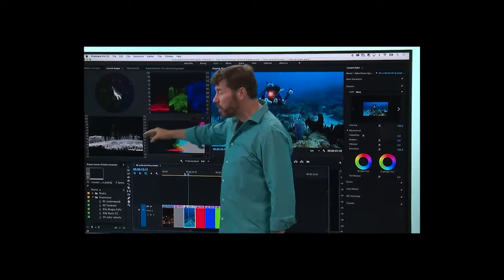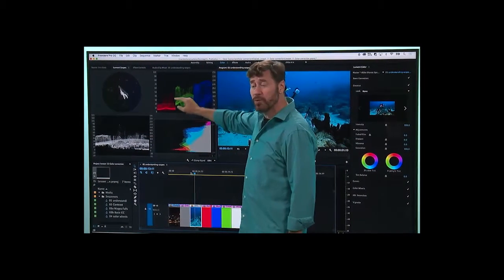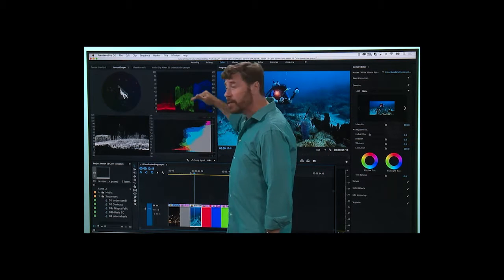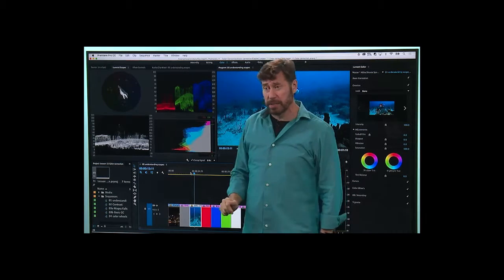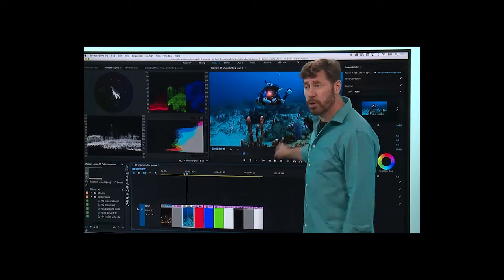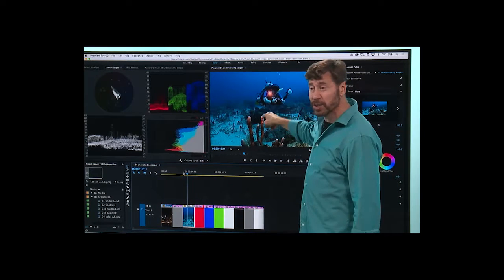This is the same thing as this broken down into the red, green, and blue color space. So this is called an RGB parade. Its luminance value is based upon those three color elements. And you can see there's a lot of blue in this shot. And there's supposed to be blue in that shot. So this really doesn't need much correction.